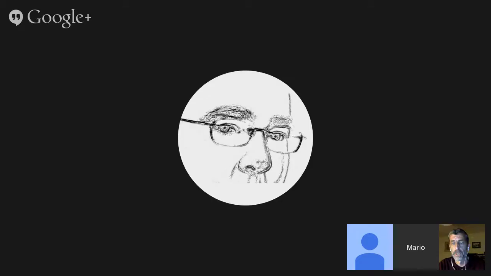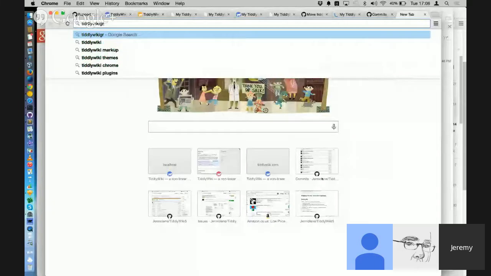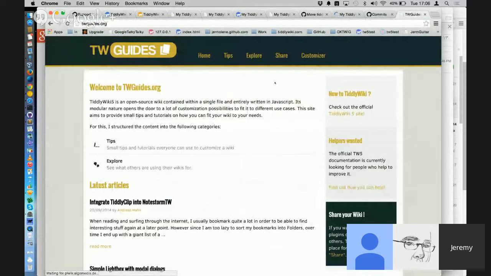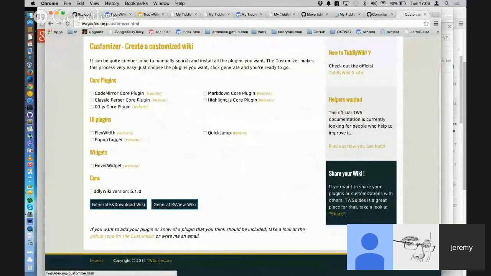But yes, I think that would be useful. It also would be something that has been discussed before. It would be quite handy if we had a user interface for it. I don't know if you remember, or you may not have seen it, TiddlyWiki guides, I think? Yes, exactly, TiddlyWiki guides. TiddlyWiki guides includes a customizer where you can select the plugins that you want, and then it automatically generates a TiddlyWiki. Very useful facility.